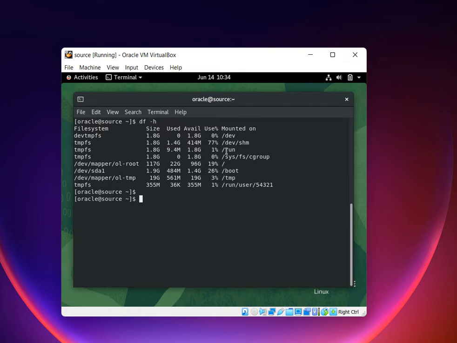So here we can see that the particular dev mount point has 0% use, dev/shm is 77% filled, and run is also listed. So here we can see that everything is currently okay.